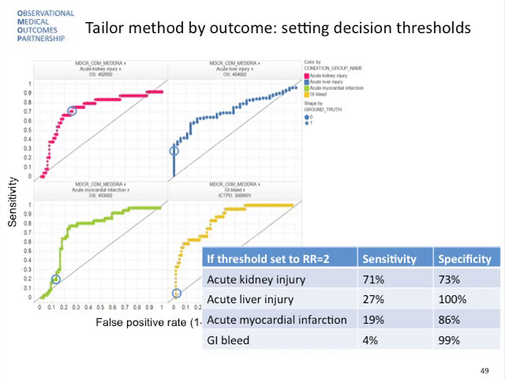But on the flip side, you've got GI bleed, and in the context of GI bleed, setting a threshold of 2 gives us pretty impressive specificity, but we're not necessarily finding as many effects as we would otherwise like. Again, I'm not saying that setting a threshold of 2 is the magic number. You might say, well, I'm going to use a threshold of 50% sensitivity, in which case you can see here how the thresholds vary, and certainly how the specificity would vary by using those thresholds.